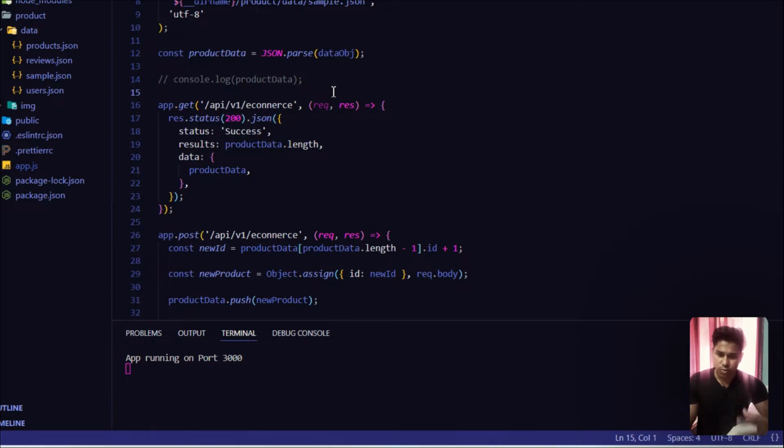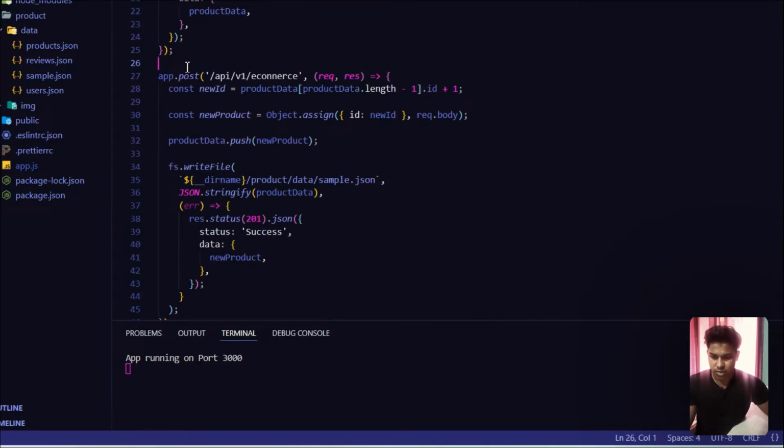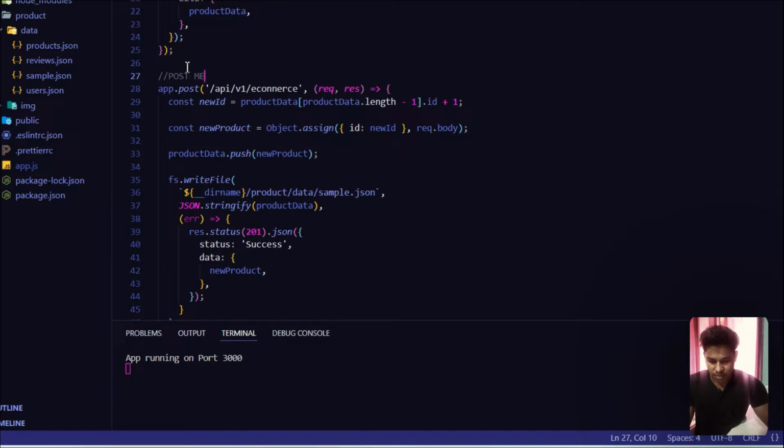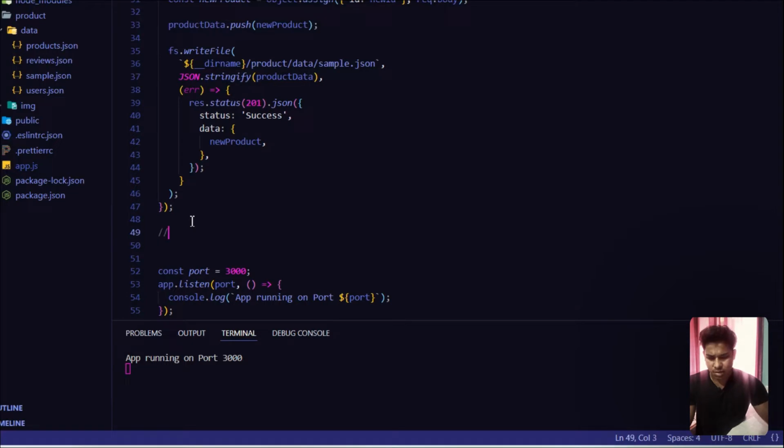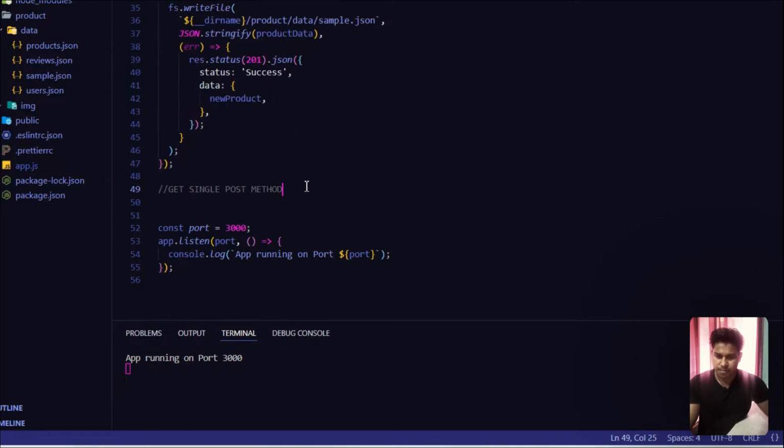When you're scanning your code, you will know, okay, this portion of the code stands for the get method. That's why I'm making all these comments. So let's give this comment and say get method, and let me give this space, get method, and this one stands for post method. And now we'll work on get single post method. I hope I've written the right spelling, okay?